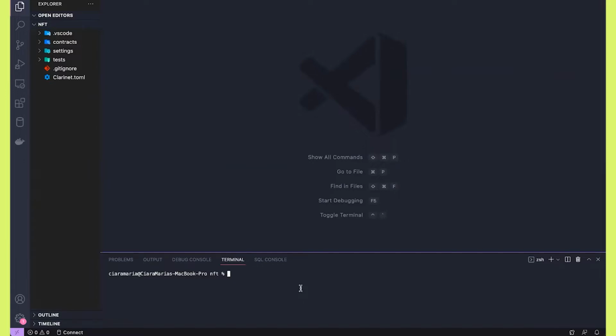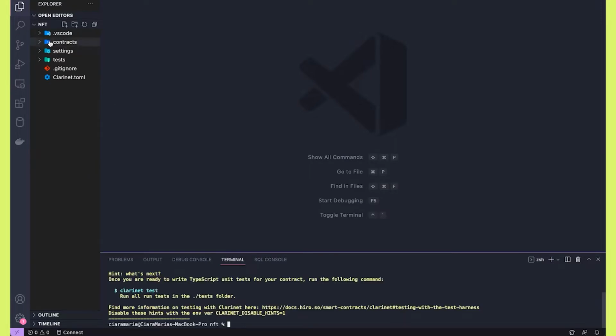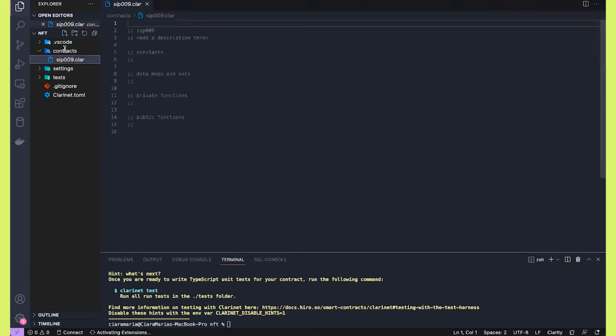So first thing we're going to do is we're going to create a contract for our NFT standard. So I'm going to create a new contract, clarinet contract new, and I'm just going to call it SIP009. Okay, there it is.